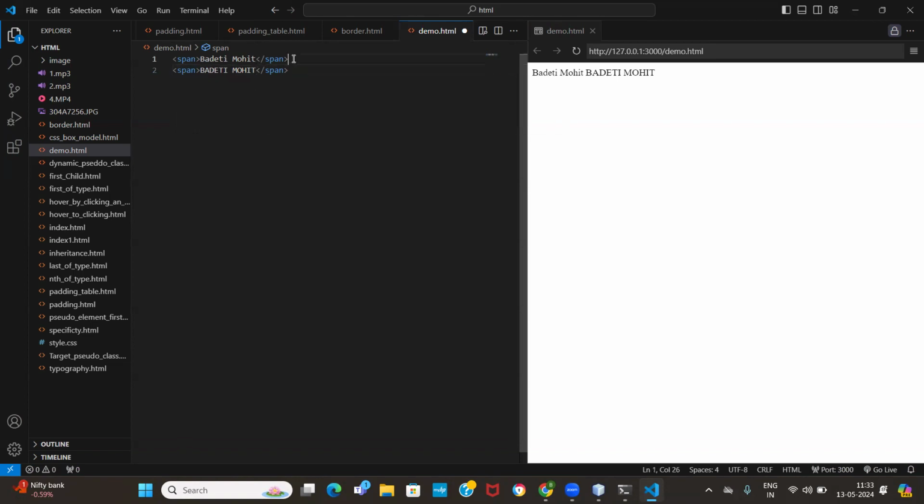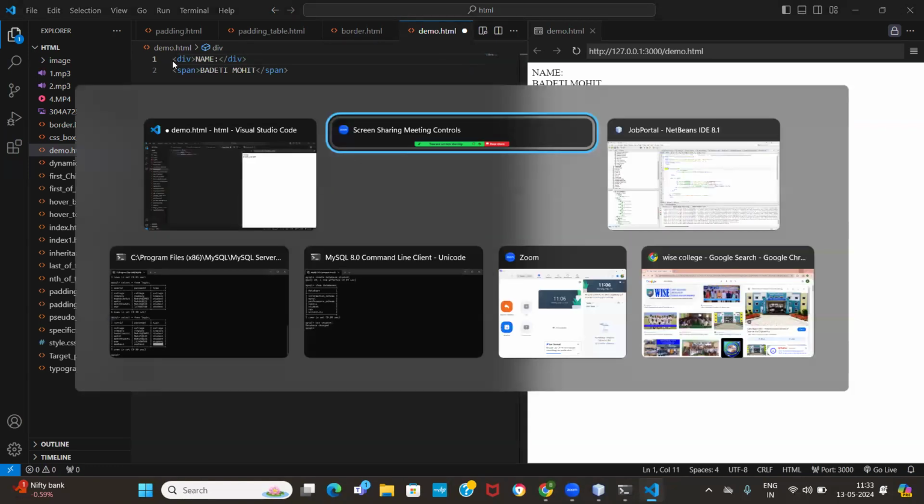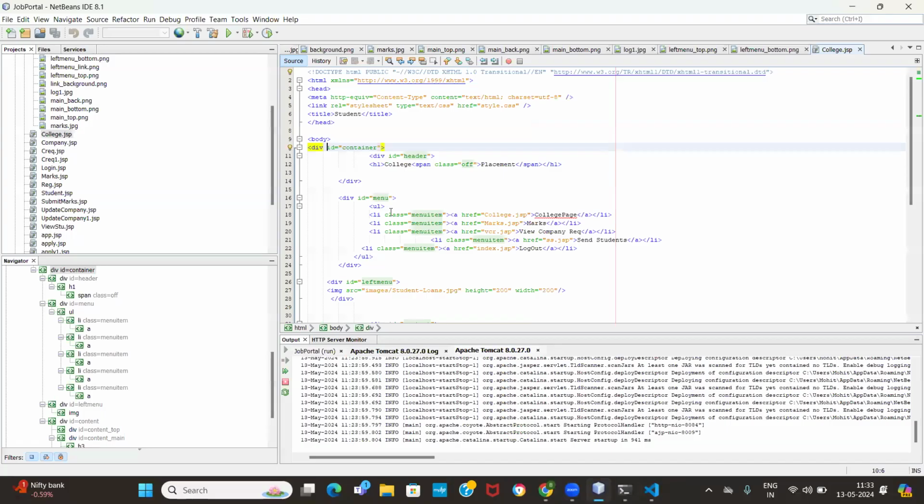Okay. See, I will give it here as a div tag. See, it will come down only. See, it is coming down now. Now you understand the meaning of span tag and div tag. Now come into our project. Okay.